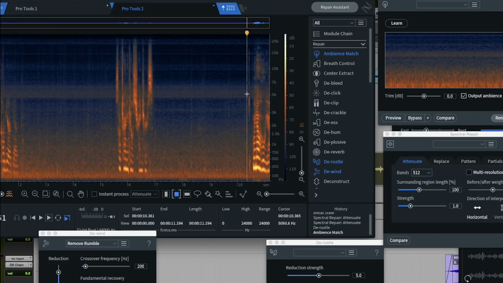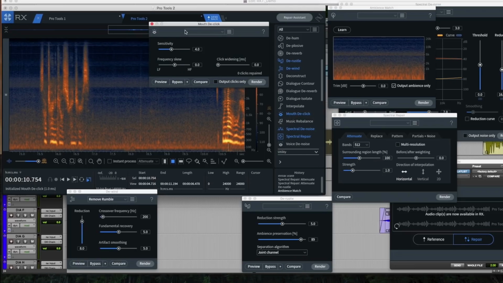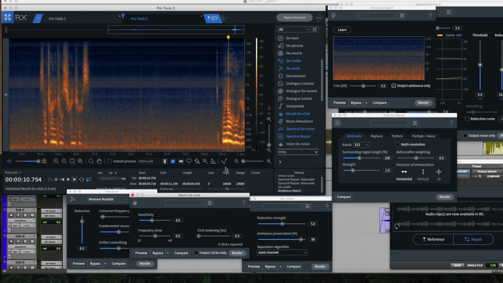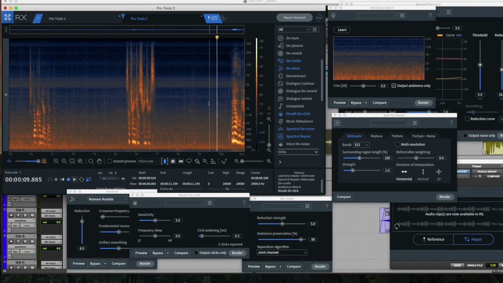We have here a lip smack. So let's actually take the lip smack out while we're at it. Mouth declick is usually handy for that. I will actually lower that down here to where you can see it. Let's use the vertical selection tool. Set to 4. I think 5 is usually good. I won't need to click widening, but let's maybe take it up to a 0.5 and try that. And now the lip smack is gone.